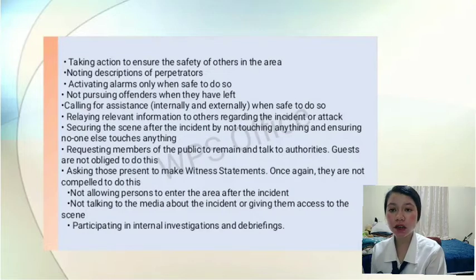Dapat mag-request ka ng member of public para makakuha ng information, para makausap mo sila kung sino man yung nandun, para magbigay ng statement sa authorities. Pero, guests are not obligated to do this. Hindi nila obligasyon na gawin yun. Kung ayaw man nila, hindi mo sila dapat pilitin dahil nga hindi nila obligasyon na gawin yun.